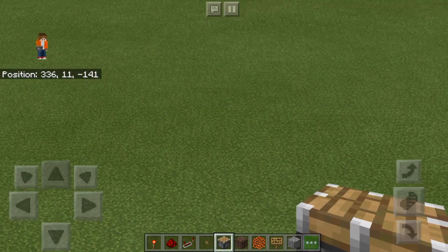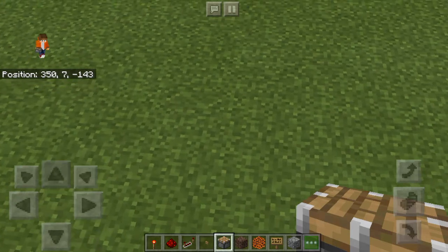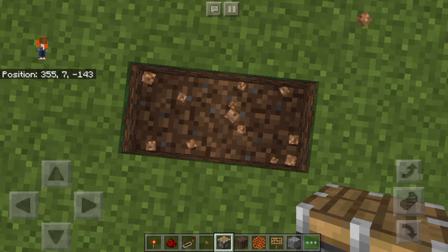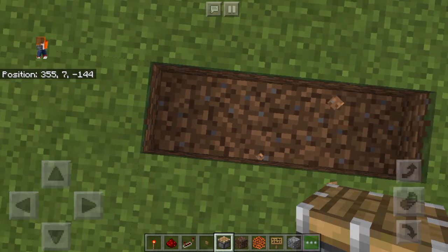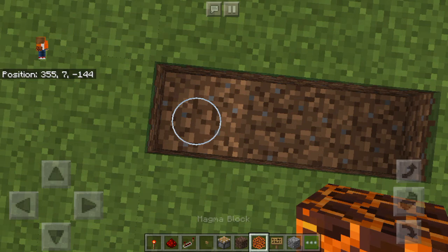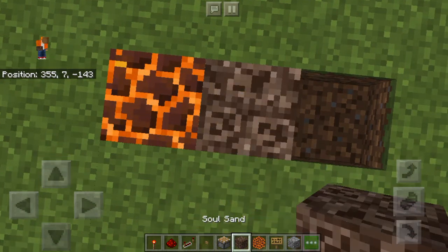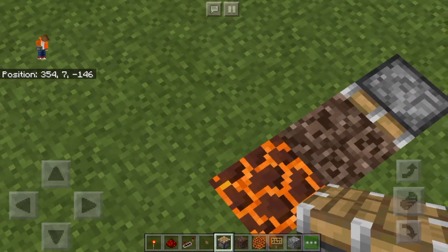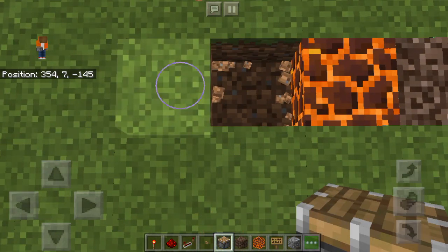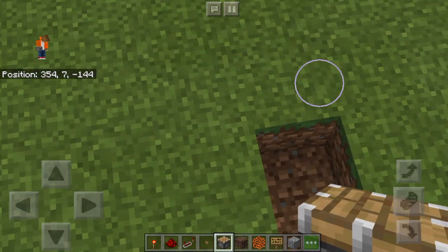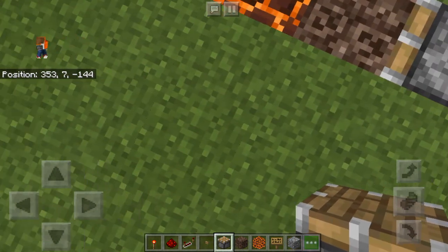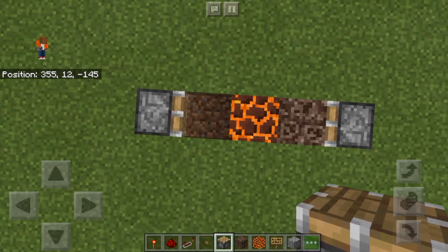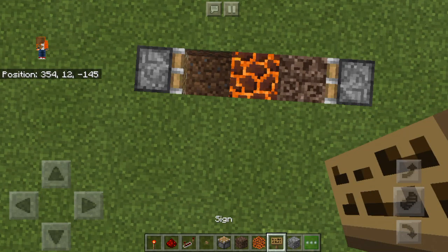Now bear with me, it's a little unscripted, so there may be awkward pauses. First, let's dig a 3x1 hole. On one end of the hole, let's place a magma block and a soul sand, and then place a piston facing soul sand. Now dig 2 blocks out from the magma block and place a piston facing the magma block, like this. Now let's start our bubble channel.